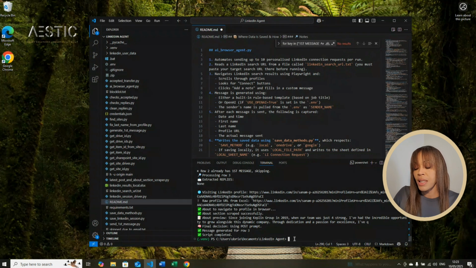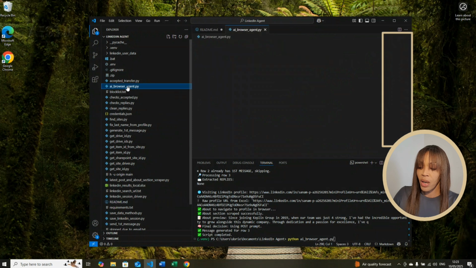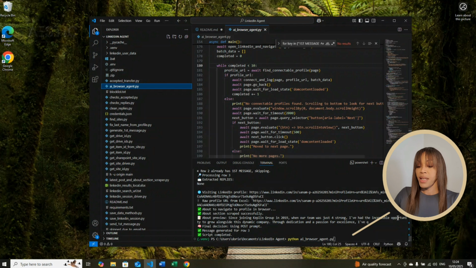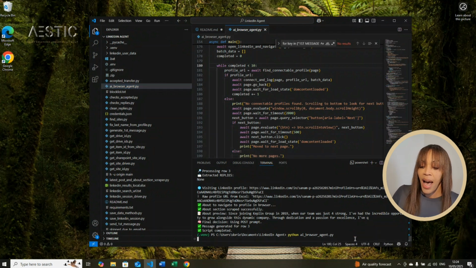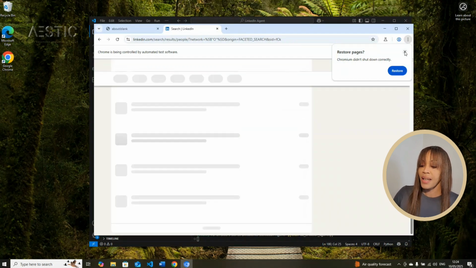So all we need to do for this to work is to type in the Python code name. And I've named this one AI Browser Agent. It's the main one. And as you can see over here on the right, this is where the code is for the entire script. And all we need to do now is press enter. And a browser will pop up. And the agent will start doing its thing.